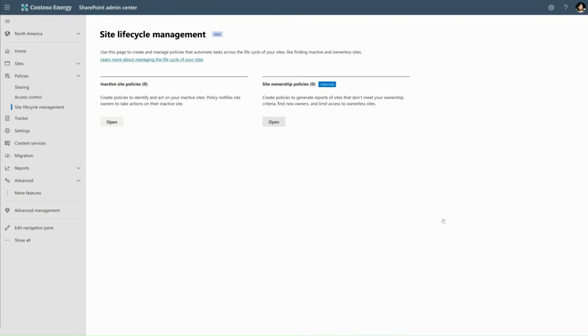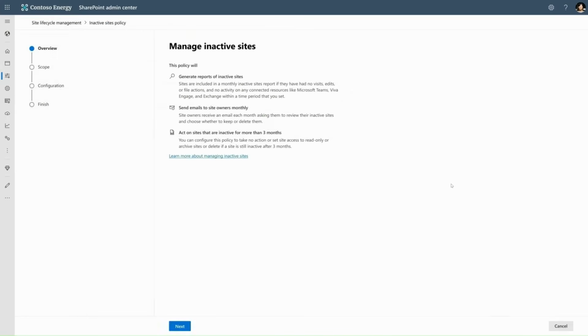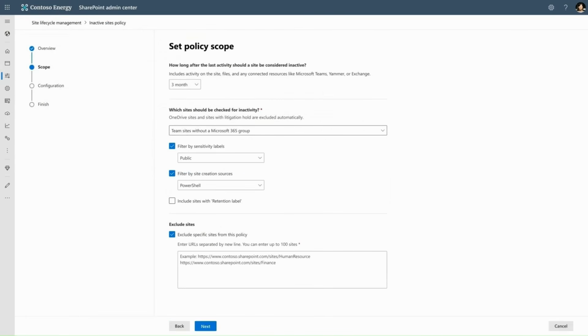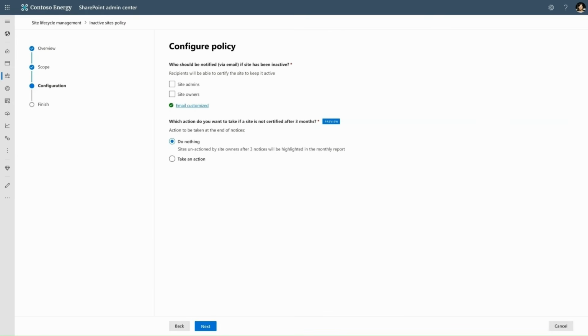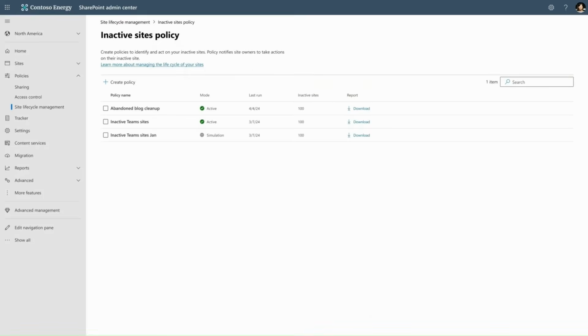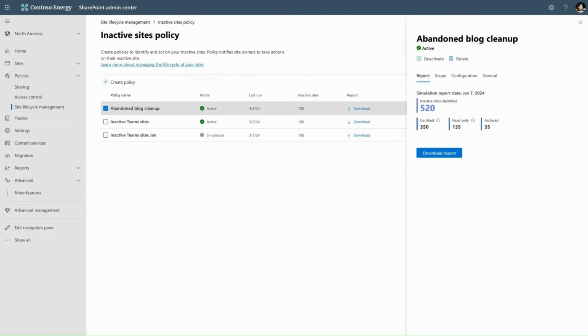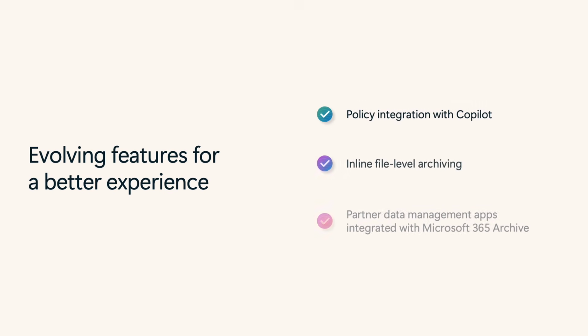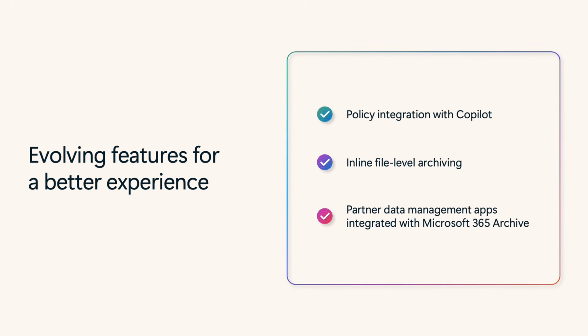Now, let's see how Site Lifecycle Management policy setup works. Here, an IT admin sets up automated policies for inactive sites, choosing when and how to notify site owners before archiving. Once a policy runs, they can generate a report for review. Policy integration with Copilot is also now available, allowing Copilot to align with data lifecycle rules for more relevant search and retrieval. And look for partner-built orchestration apps integrated with Microsoft 365 Archive.